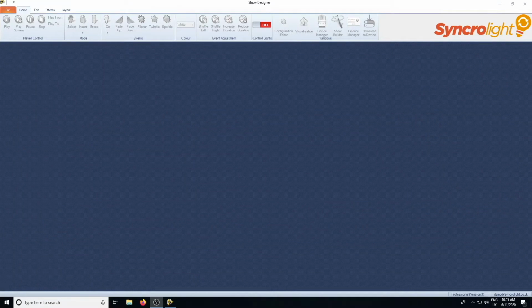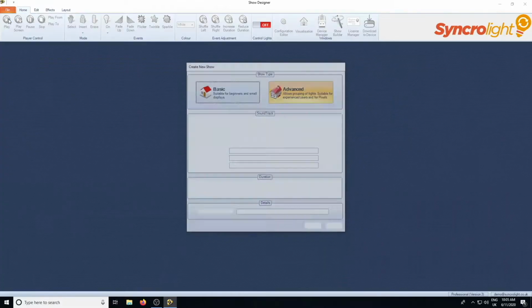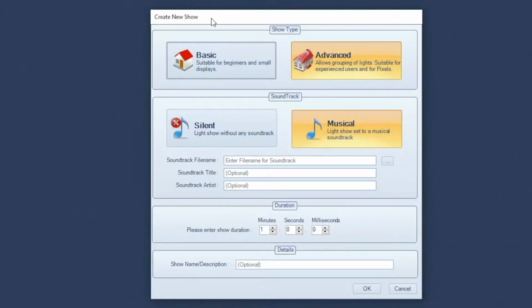Hello, in this video we're going to look at creating a show in the Show Designer from scratch. So first of all, once you open the Show Designer, you go up and do a File, New, and that comes up with this dialog that gives you the option to create a new show, and it's asking what type of show you want to create.